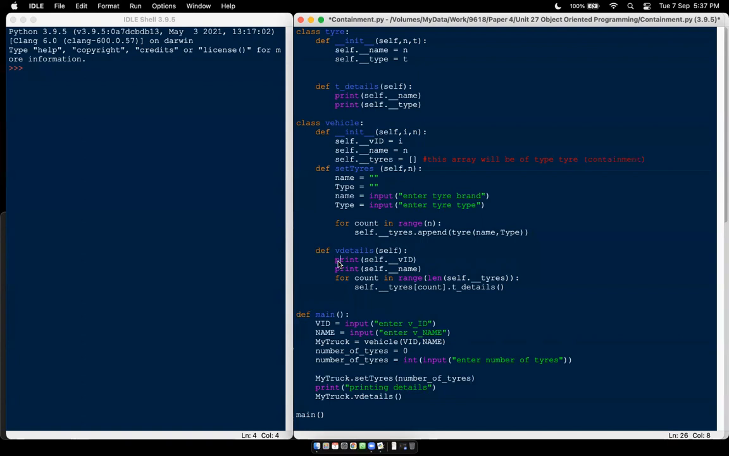Okay, anyway, so I'm printing the vehicle ID, I'm printing the name, and another thing I'm doing with this details method is that I am running this loop for the length of how many tires I have, or the length of my array. So if my car's got 4 tires, this loop will run 4 times. If my vehicle has, say, 6 tires, it will run 6 times, and so on and so forth. So I am running this loop for the number of tires I have, and that's for the object underscore tires. And for each iteration, I'm simply doing what?